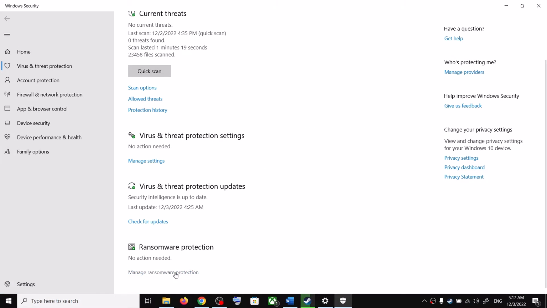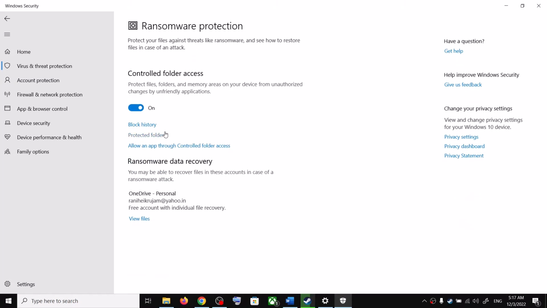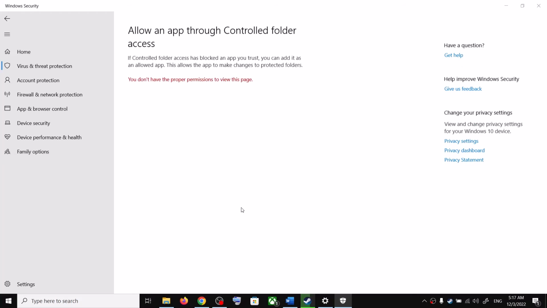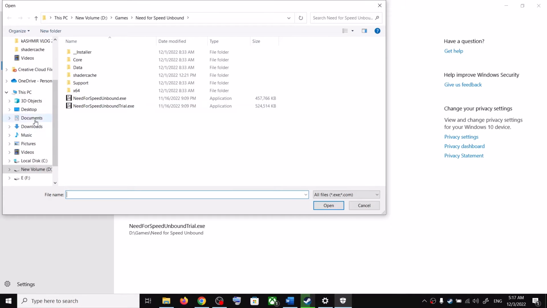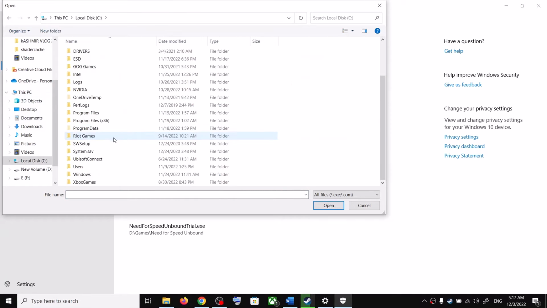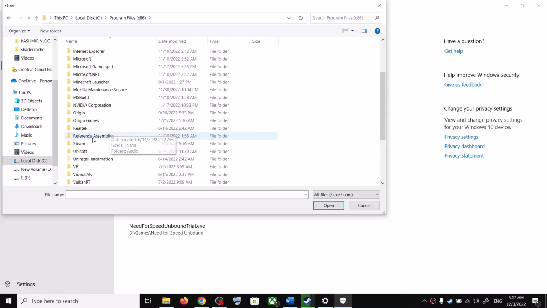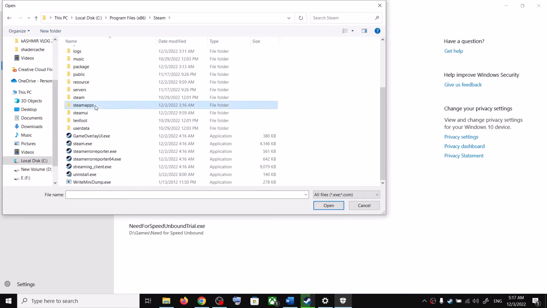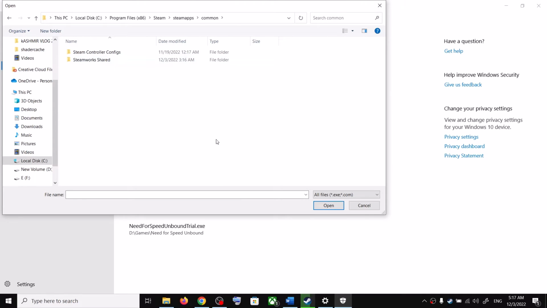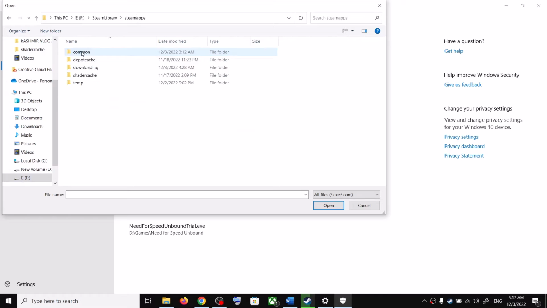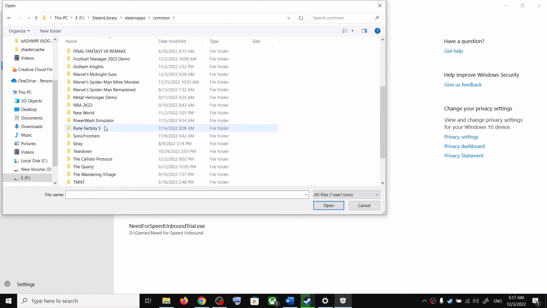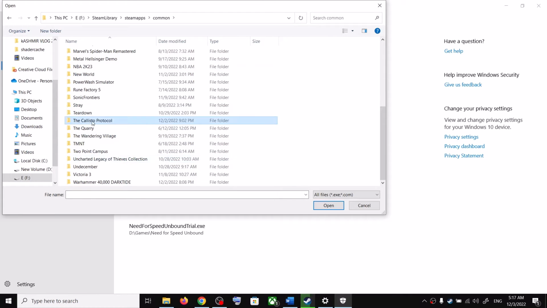Scroll down at the end, click on manage ransomware protection. Click on allow an app through controlled folder access. Click on yes to allow. Now click on add an allowed app. Click on browse all apps. Now go to the game installation folder. So if the game is installed in C drive, open C drive, Program Files x86. Open the Steam folder, open the steamapps folder, open the common folder. Over here you will find the game folder. In my case it's in E drive. Open Steam library folder, open steamapps, common, and then open the game folder.